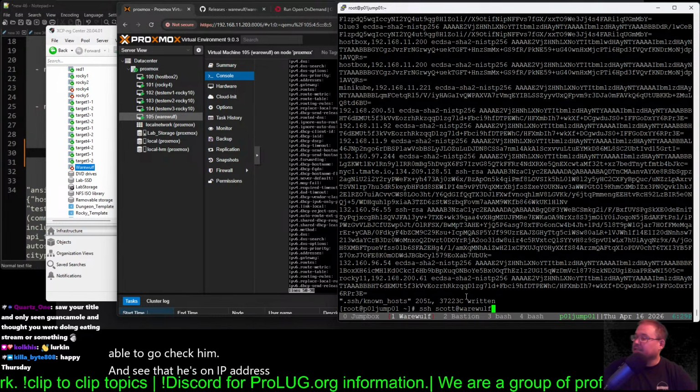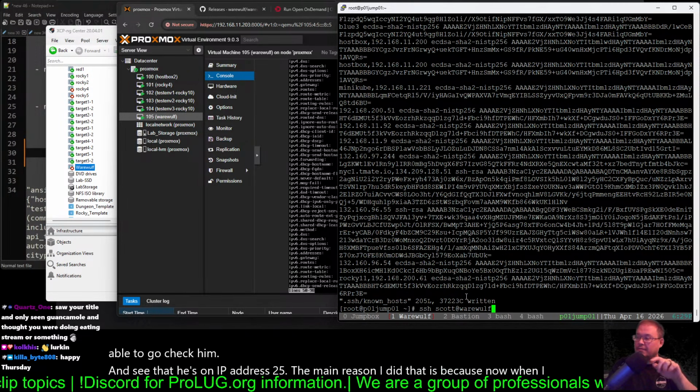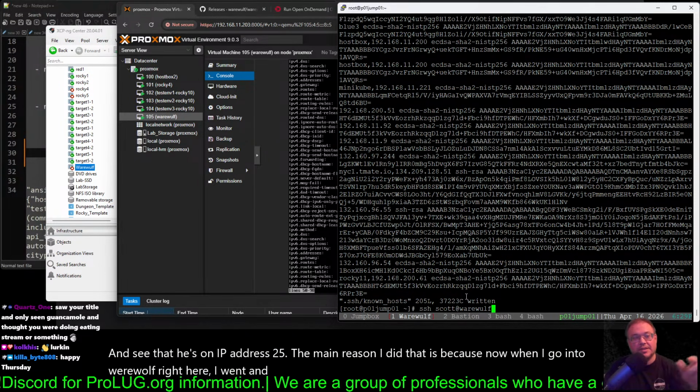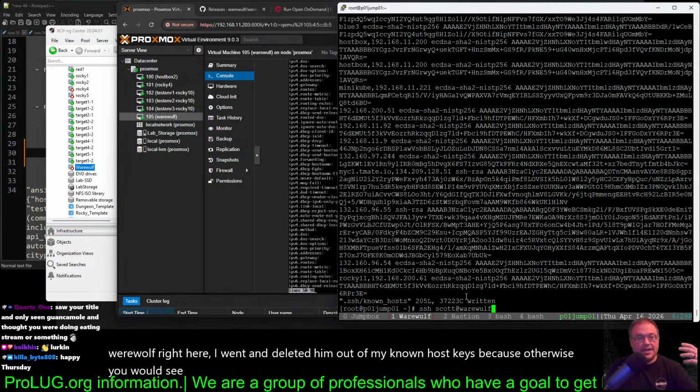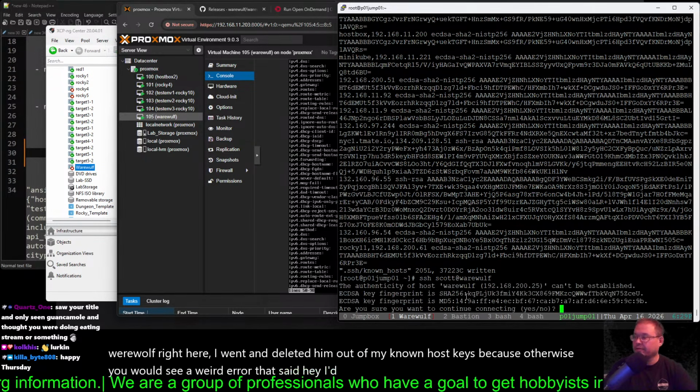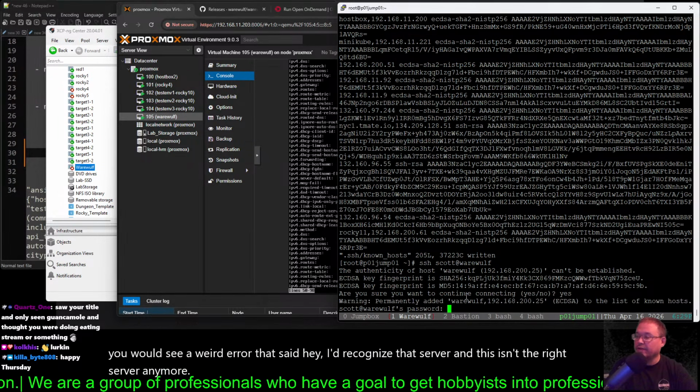The main reason I did that is because now when I go into Warewulf right here, I went and deleted him out of my known host keys, because otherwise you would see a weird error that said, hey, I recognize that server and this isn't the right server anymore. But I removed it, so now this will go right over there.